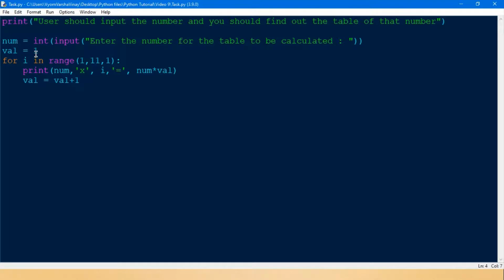So for I in range 1, 11, 1, and this I is like 1, 2, 3, 4, 5, 6, 7, 8, 9, 10. We want this printed, so this variable I is used. So print num into I equal to num into val, and val is equal to val plus 1. So here val is also incremented. No, num multiplies with val 10 times, not itself.